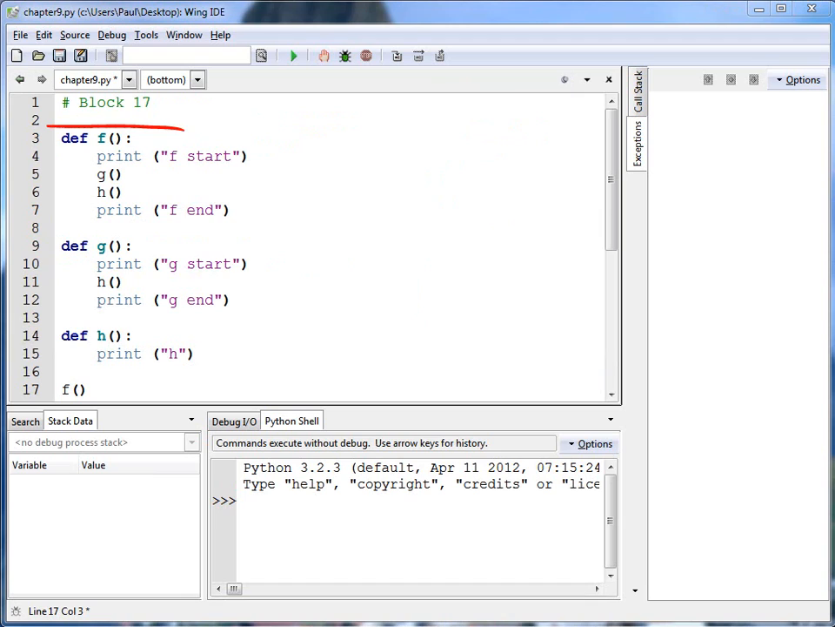Block 17. This has less to do with scope, or not really anything to do with scope, and more to do with can you follow the function calls. Great. I start running up here, function definition, I can ignore it for now. Function definition, can ignore it for now. Function definition, I can ignore it for now.